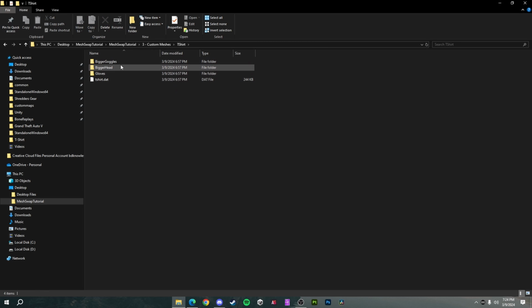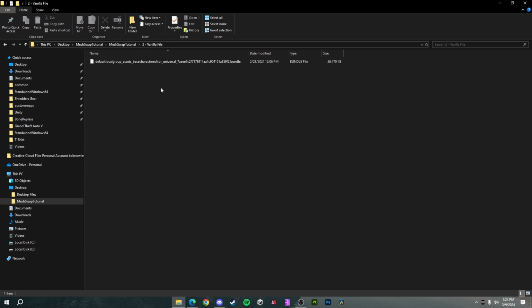And the t-shirt file. With the t-shirt file, it does come with gloves that work for that mesh, a bigger head that looks a little bit more natural, as well as bigger goggles to fit on the bigger head. And then the fourth folder you can use to save the file once you are done with the mesh swap, so you can have it in a location that you can always go back to. I do not recommend saving to the vanilla file, just in case you want to keep a copy of it for later use. Or reset everything back to normal, you have this available. So now that we have gone over this, let's jump into locating and swapping our meshes.